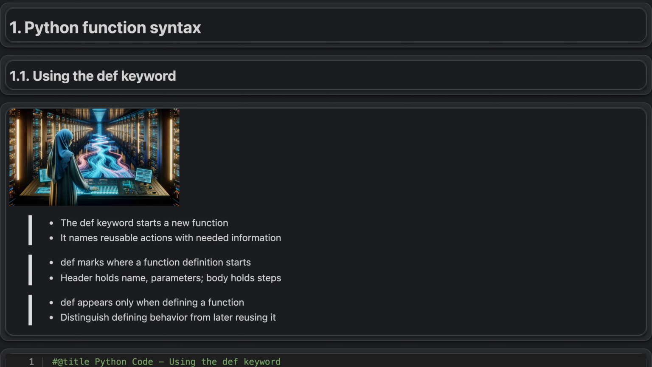Python function syntax using the def keyword. When you define a function in Python, you start with a special keyword that tells the interpreter a new function is being created. This keyword begins a block of instructions that you can name and reuse whenever needed. It announces the action, its name, and what information it requires, such as for calculating a shopping cart total or converting temperatures. The function's header and body are then organized around this initial declaration.